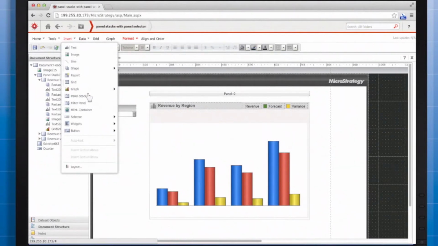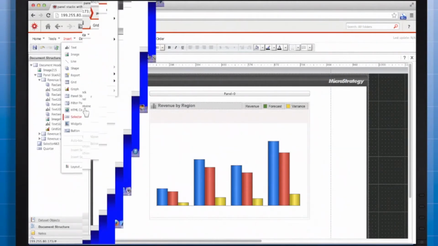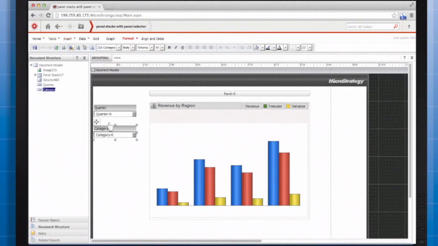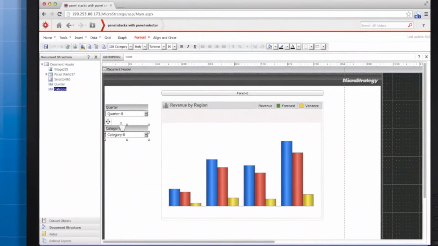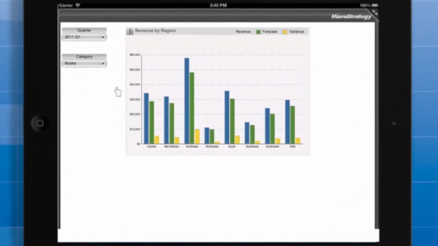Now I'll quickly add another selector, this time for the category attribute. I've set both selectors to target the same panel stack. You can target a panel stack with as many selectors as you like. Let's view the document on the iPad. Each graph in the panel stack updates to reflect the selector values.